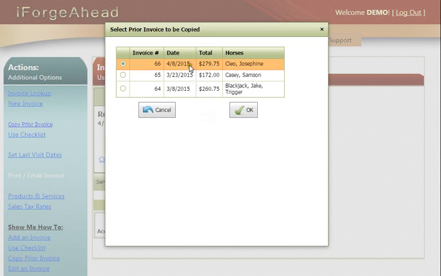It's showing all their finalized invoices in the past, and it's pre-selecting the most recent one. For each invoice, you have displayed the date of the invoice, the total amount, as well as the horses that were invoiced on that occasion. This will help you select, and if it is the most recent invoice, you can leave that checked and click OK. In our case, I'm going to say that we just finished working these 3 horses again, so I'm going to select that invoice by clicking the circle and then click OK.